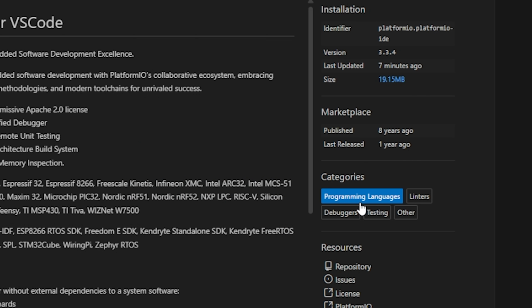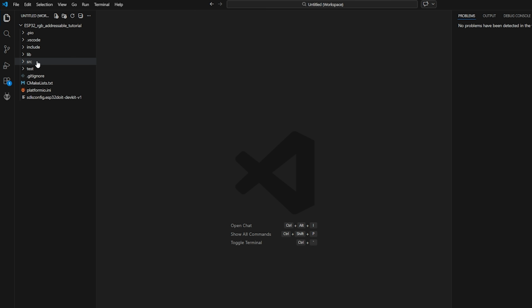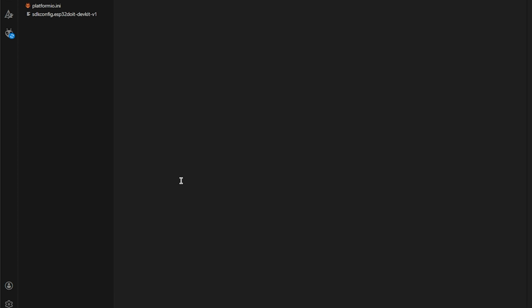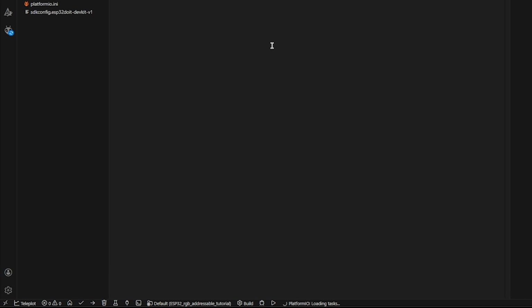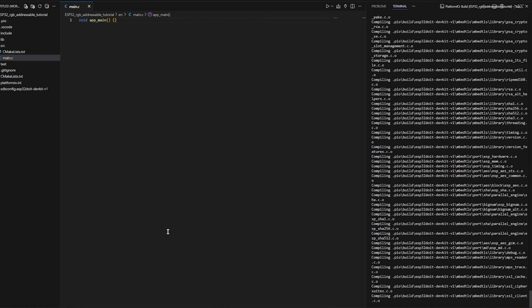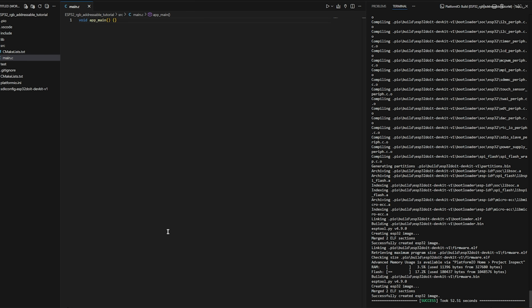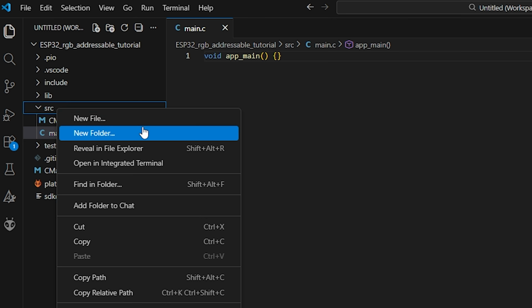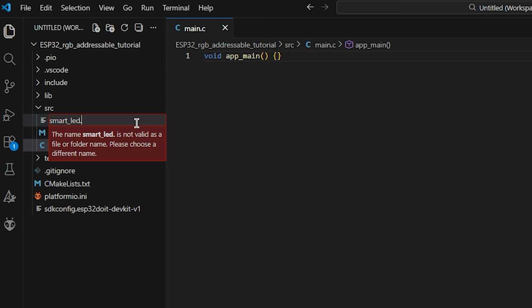After that, you can click on the check mark to see if the code compiles as intended. The first time that you do that, it will probably take some time. And if everything is right, a success message will show up. Now we can start working on the LED code. The first thing we're going to need to do is to create our driver files.